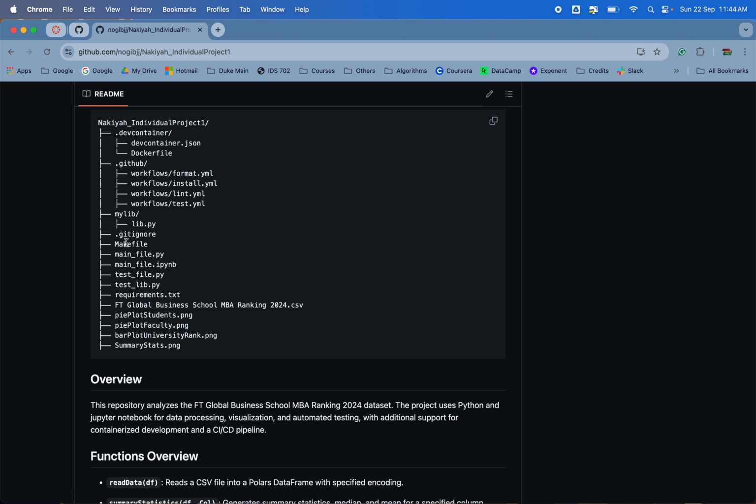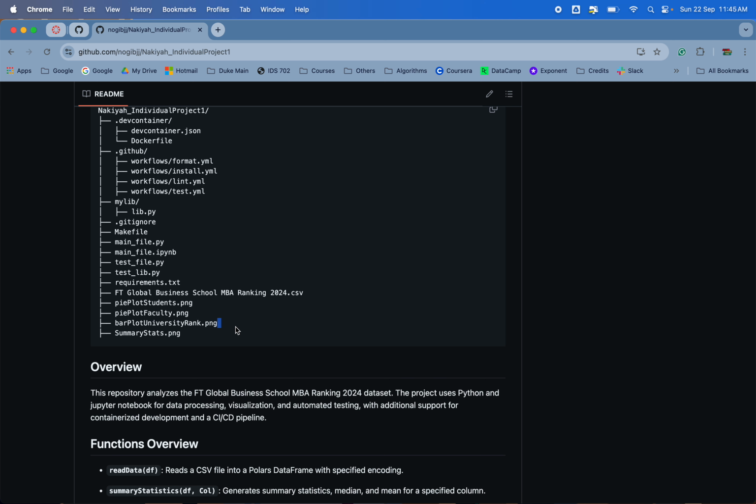Then we have a makefile and all the four different Python files and notebook files that will be used in order to create the visualizations and the summary stats. The requirements.txt contains all the packages required for testing, for creating charts, etc. The dataset, which has been taken from Kaggle, and I've created three different visualizations, which I will be going into in further detail, and the summary stats.